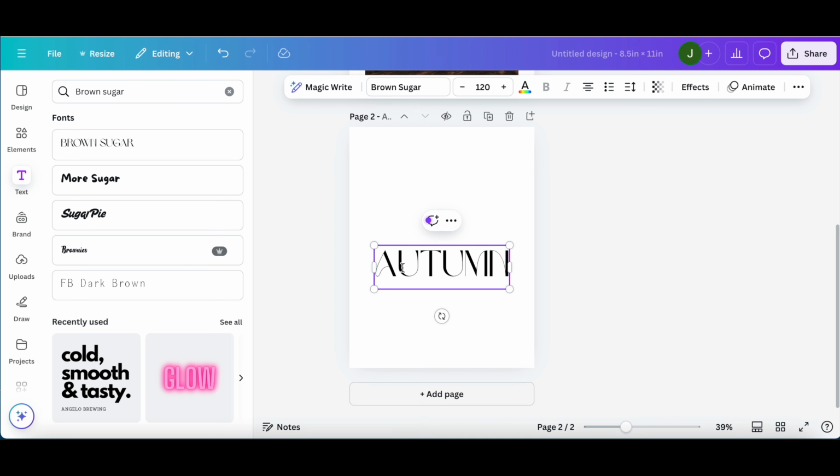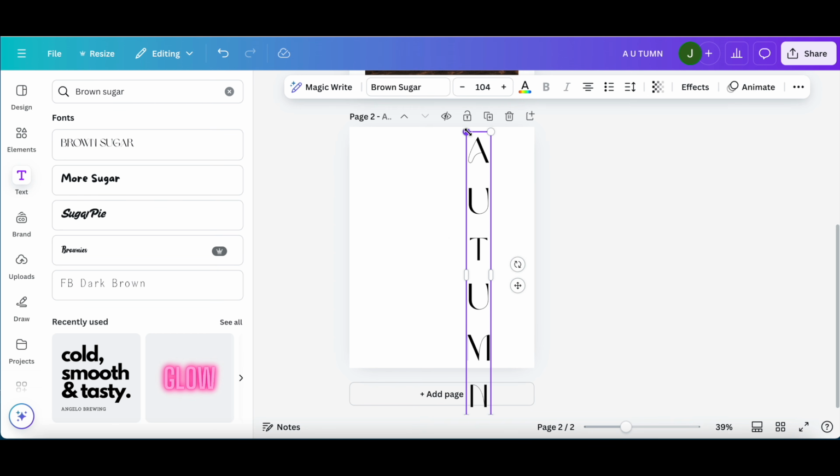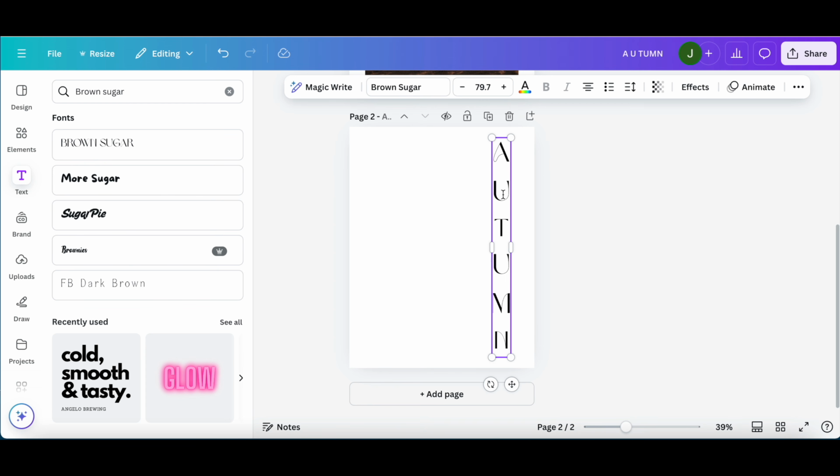I really want this autumn word to come down the side of the page vertically, so I'm just going to include each letter on its own line. I'm going to adjust the sizing of the text by clicking and dragging on the edge. I know that the height of the Happy Planner page is a 9.25, so I'm just going to make sure that my lettering fits within that. I went ahead and adjusted the lettering so it can fit to the sizing of the page.